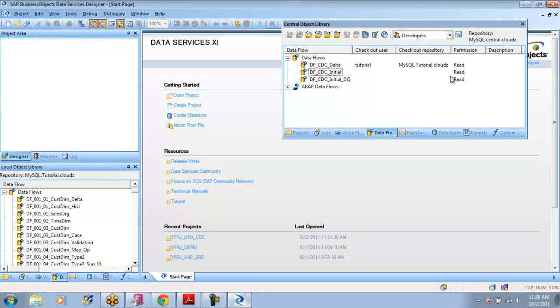So if you are logged in as developer group, if you are assigned to developer group, then you cannot do anything. You can only read them. So that is one restriction. The last one thing I wanted to show you is labeling.